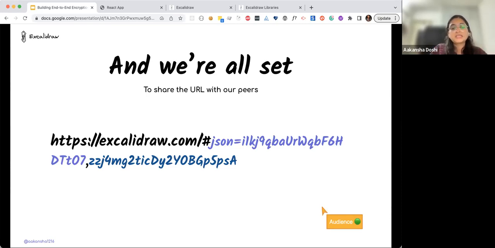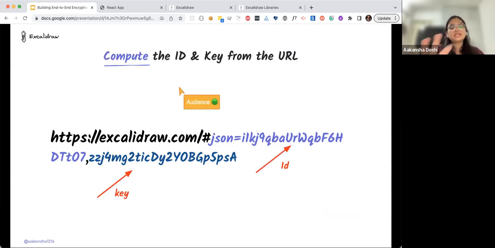The first parameter is actually the ID, basically the ID which will help you identify the drawing in the server so that you can fetch the right drawing. So don't worry about that. But the second parameter is what we are actually more focused on, the encryption key. So I'm done with my job. I have encrypted the data at my end.